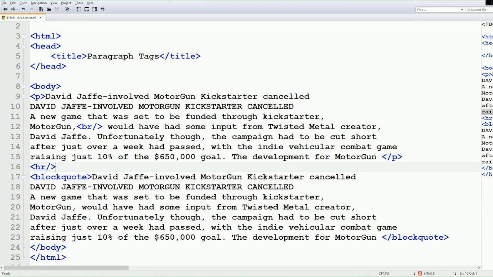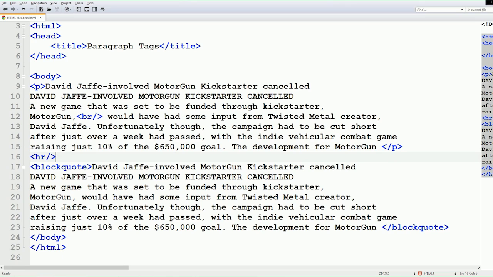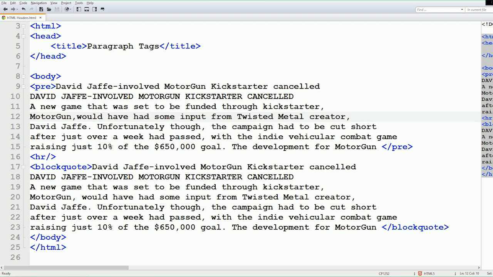Okay guys, so welcome to the next tag bites. Today we're going to stick with paragraph tags, but we're going to do what's called a pre tag. So if we change this to pre, and we get rid of the BR tag. Now what pre means is pre-formatted text.